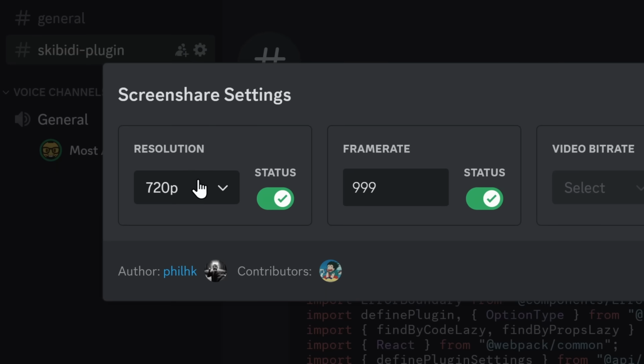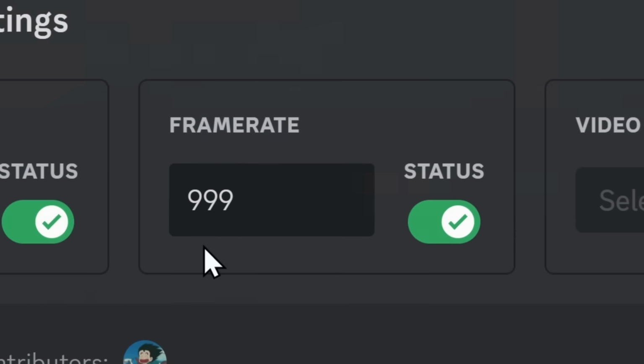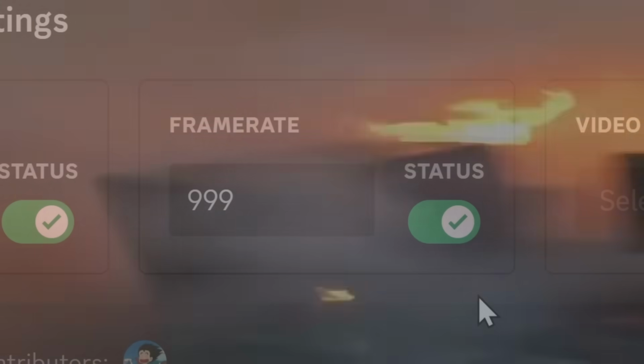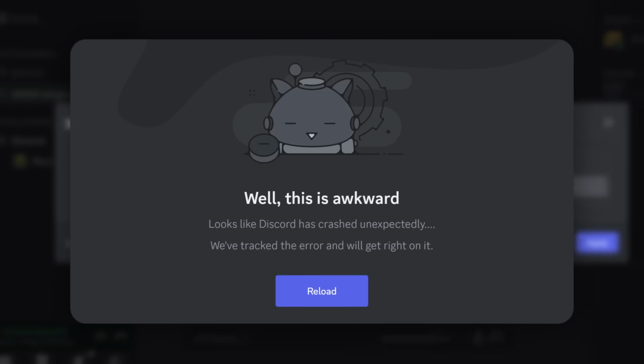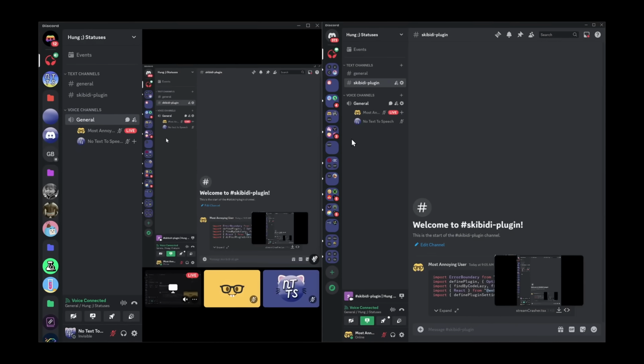If you screen share at either some weird resolution or a very high frame rate, like 999 frames per second, it could cause problems for people that want to view your stream. So I'm going to apply these stream settings and go live. I'm going to be honest with you, my computer's feeling a little bit slower.